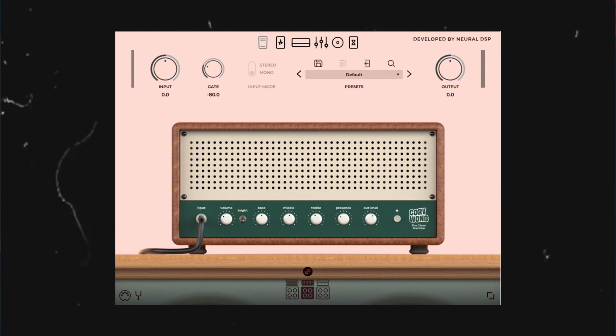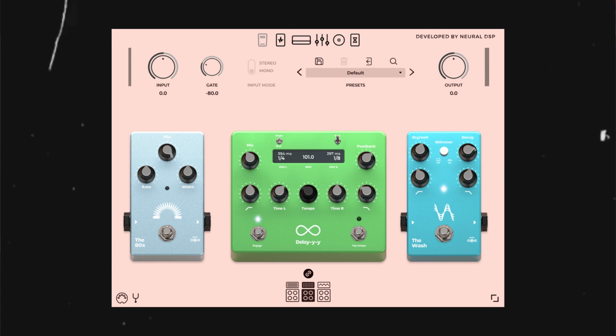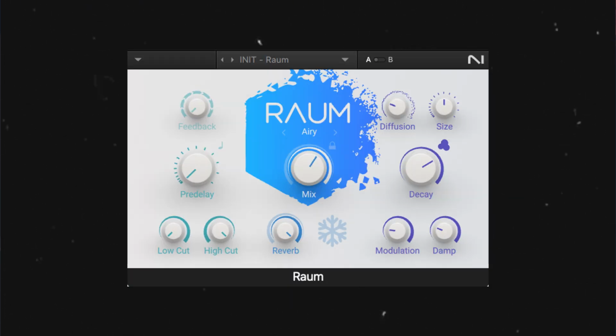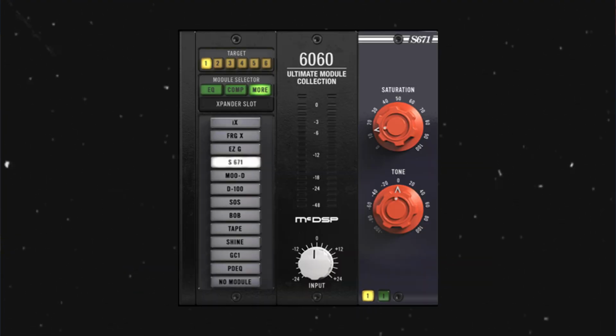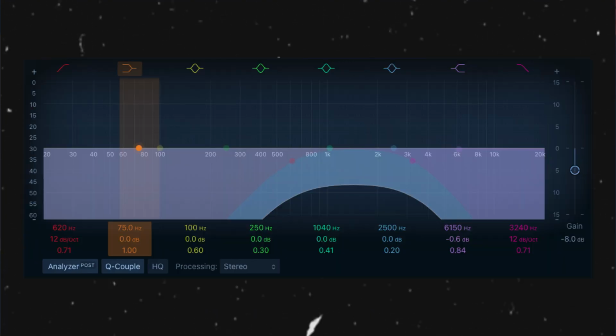To get that cool guitar slide sound, I first used an amp sim. For that, I used Archetype Corey Wong from Neural DSP, and within that amp sim plugin, I also engaged the delay and reverb. I then used Raum from Native Instruments to add some more reverb on top of that. Then I added a little saturation, and finally, some aggressive EQ filtering with Logic's stock EQ.